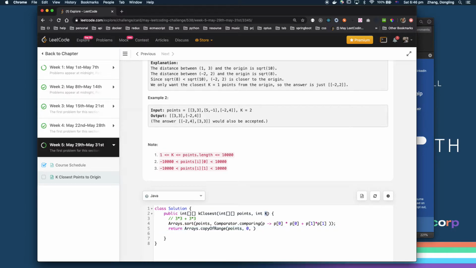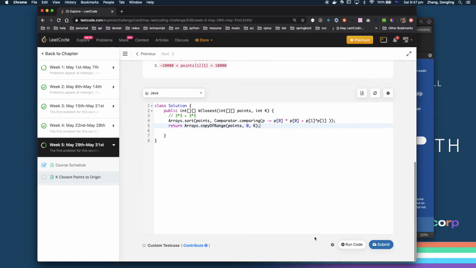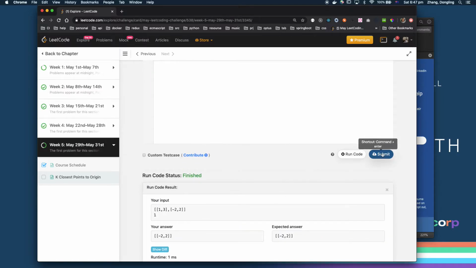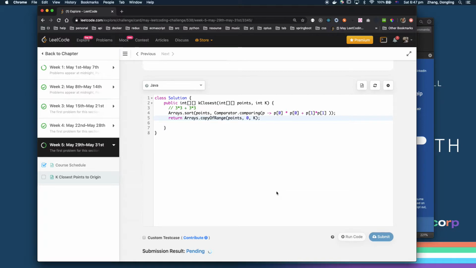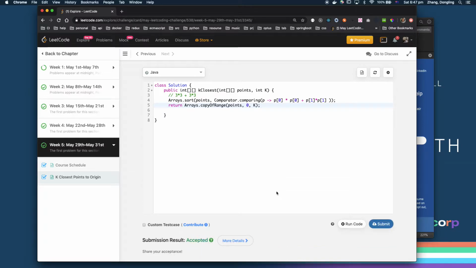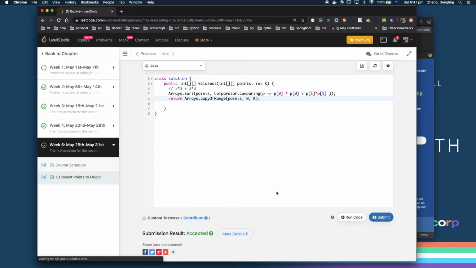This is the K, how many you're going to return. Once you sort it, just return them, because the array is in order, so the top K is what you wanted. Let's test the code. Yes, it is successful. Let's submit and see if it meets all the scenarios. And it is accepted.